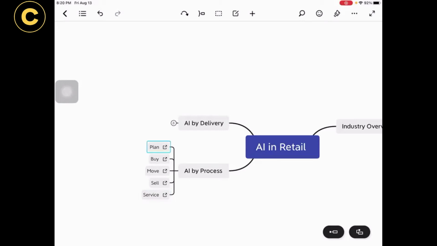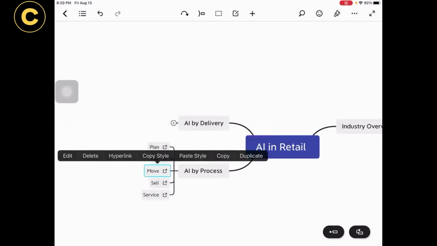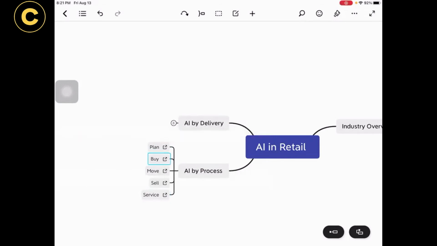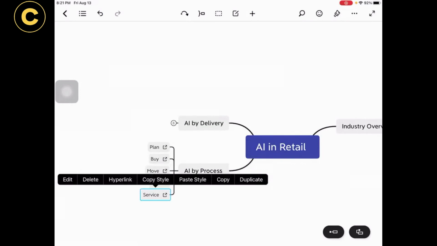So these are called processes, the 5 high level processes which are there in the retail industry. Any retailer you're talking to, if they're saying I'm doing certain work, you can see that work comes into planning, buying, moving, selling, or servicing the customer. Any work will usually come under only these things.